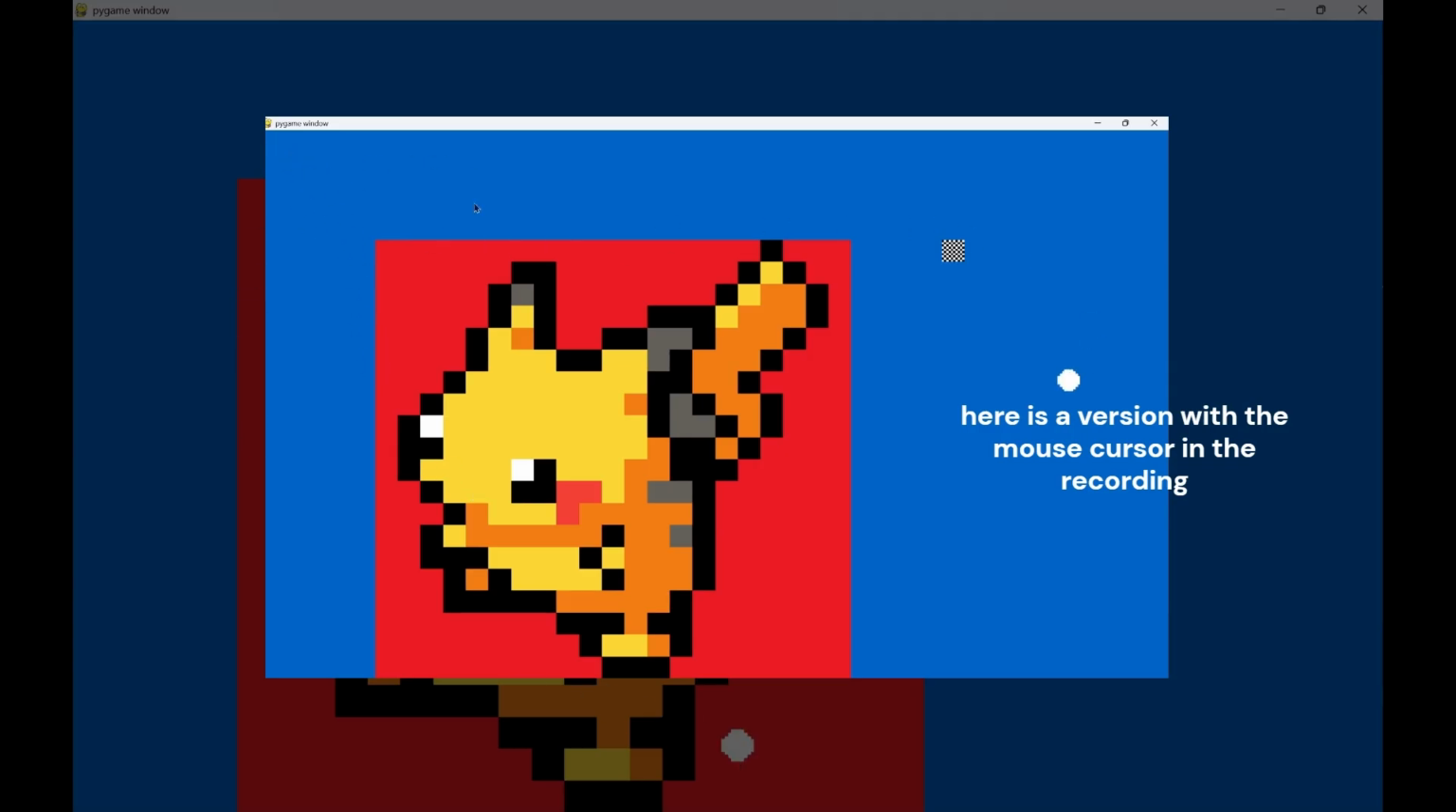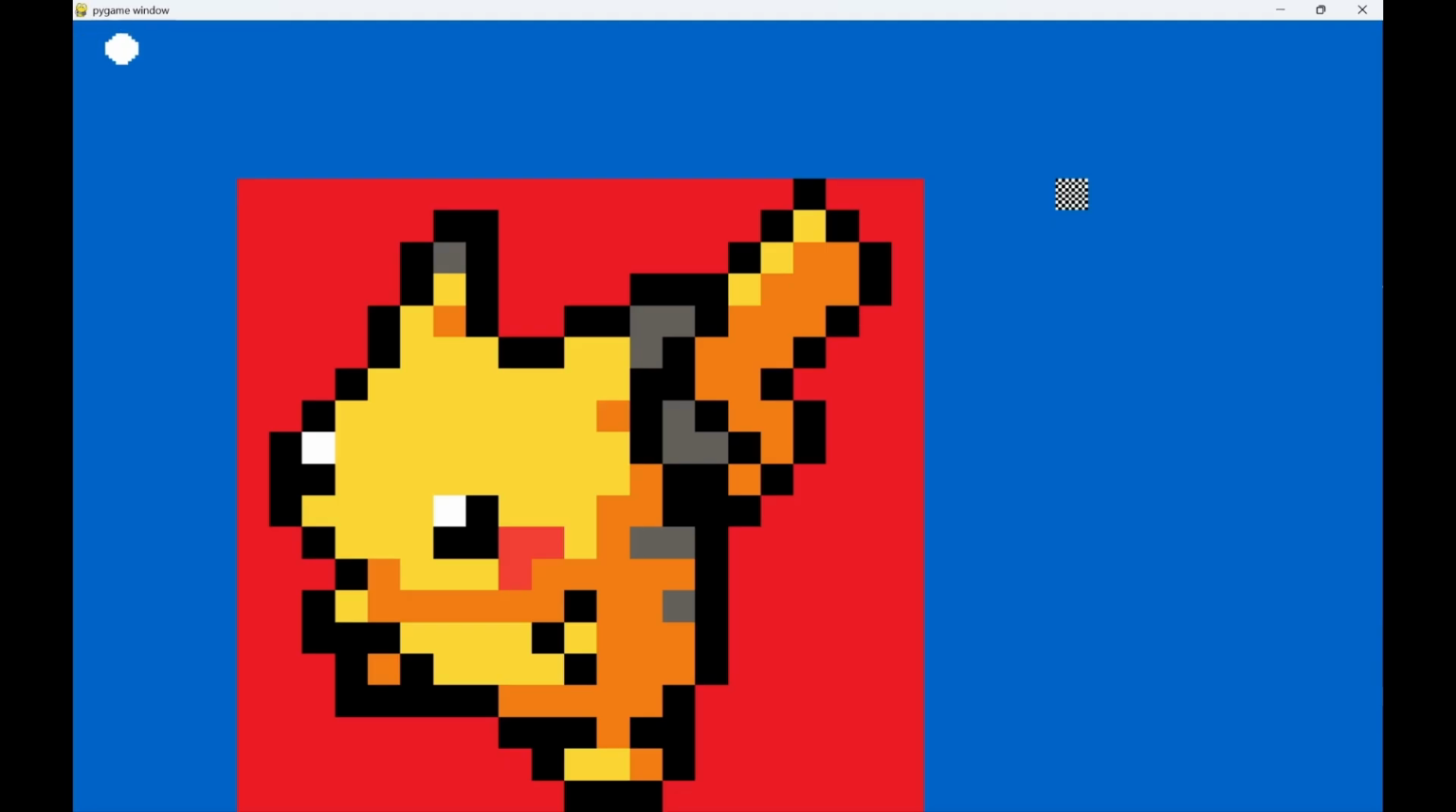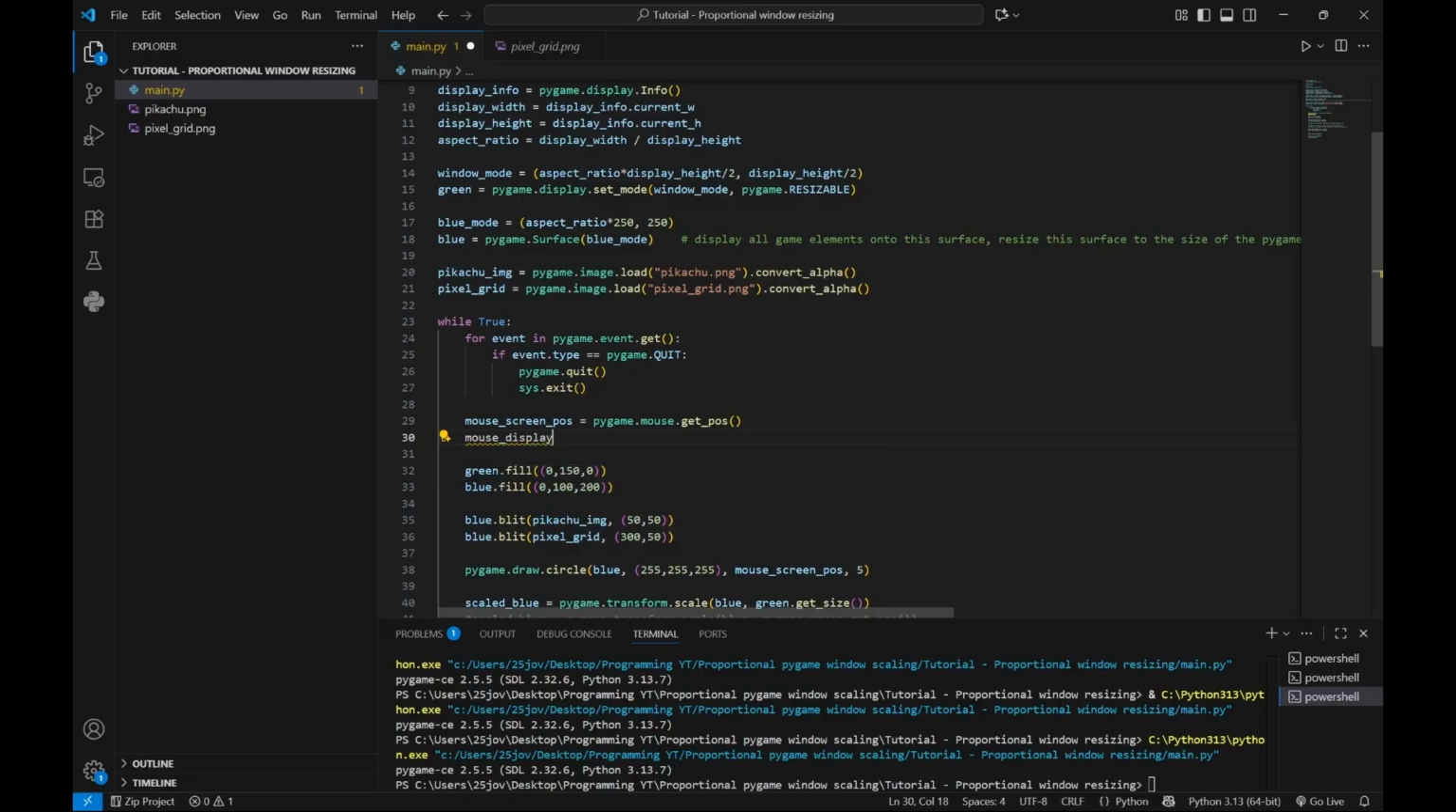This happens because the grid position on the blue is not the same as the pixel position of your mouse cursor on the Pygame window. And there's a very simple fix to this. All we have to do is multiply the mouse position by a certain scale. Display coordinates, or rather, mouse grid coordinates equals mouse screen position.